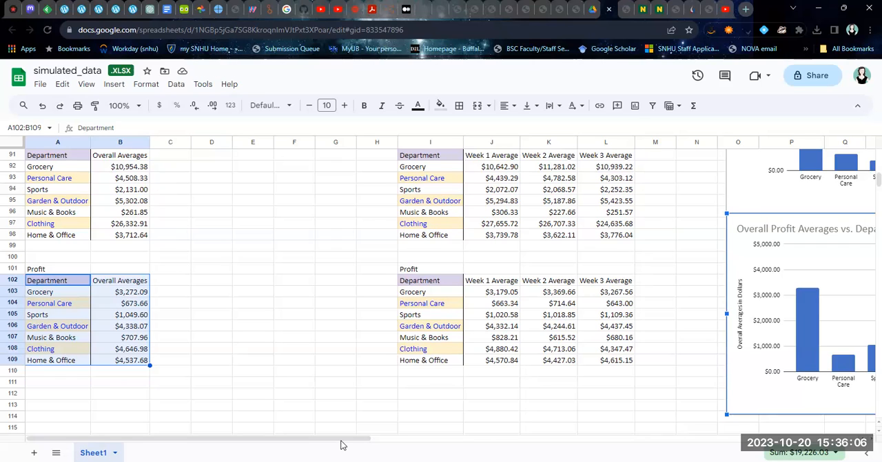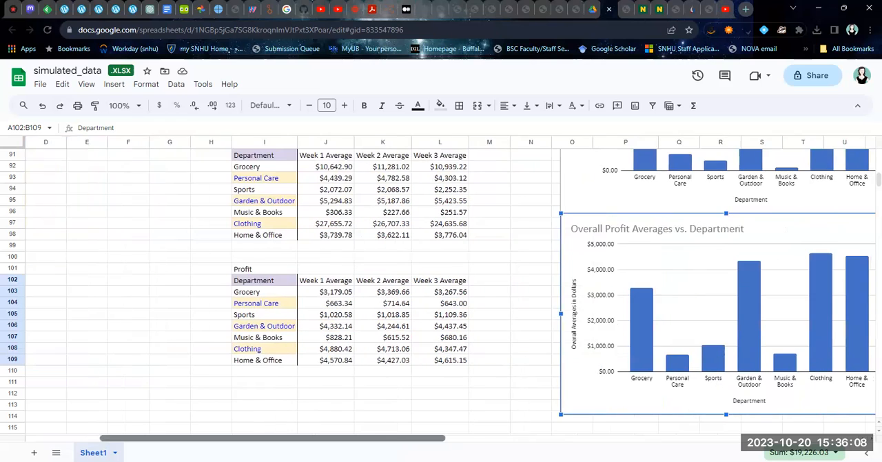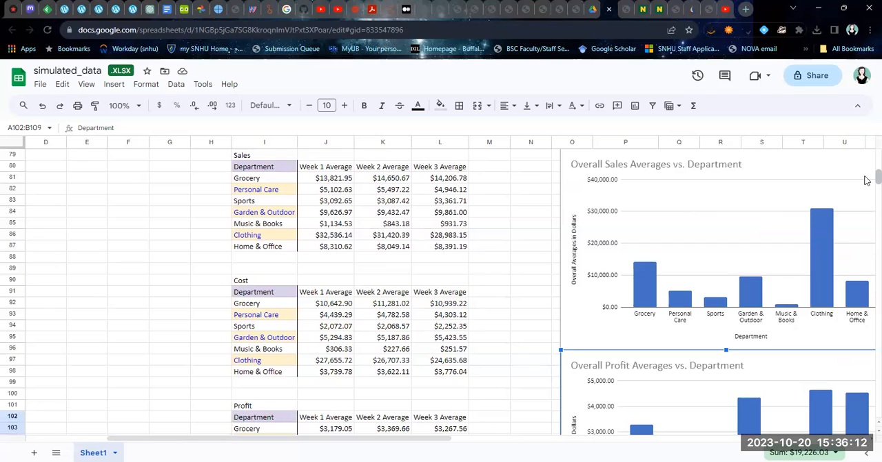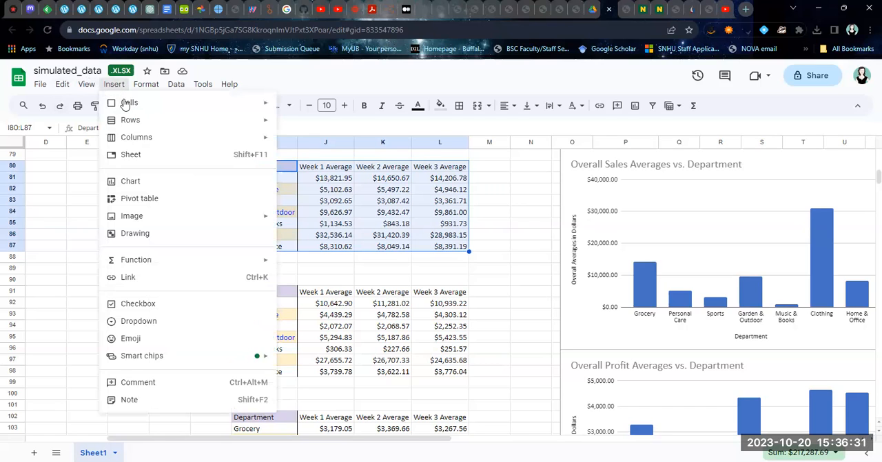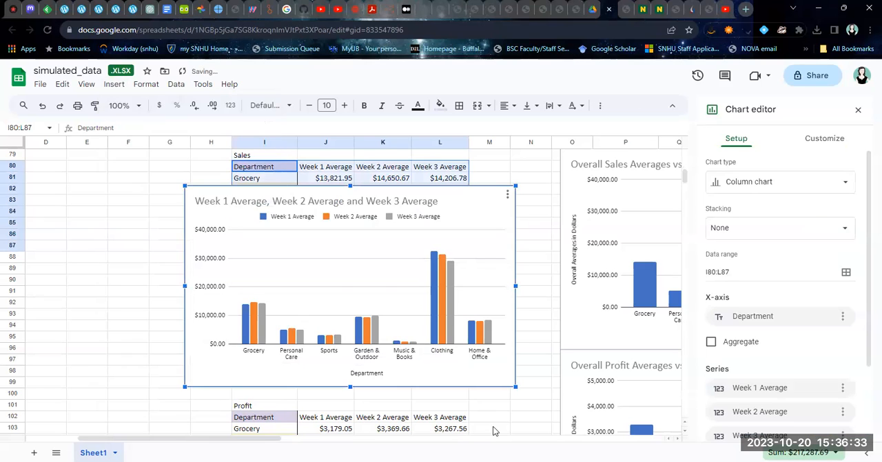Now, as I said, another way that we can do this to cover the entire time span of data we have is to do these collective averages. We have averages from week one, week two, and week three here. We can also create graphs from that. And this would create a slightly different kind of bar graph. So if we highlight and we go to insert, chart.